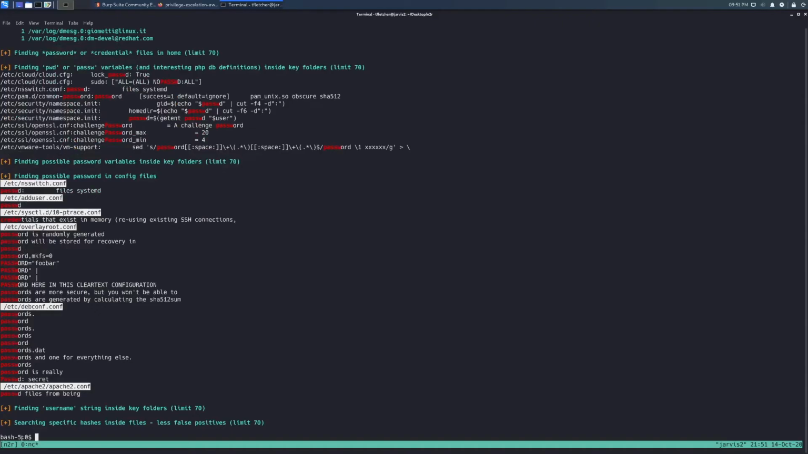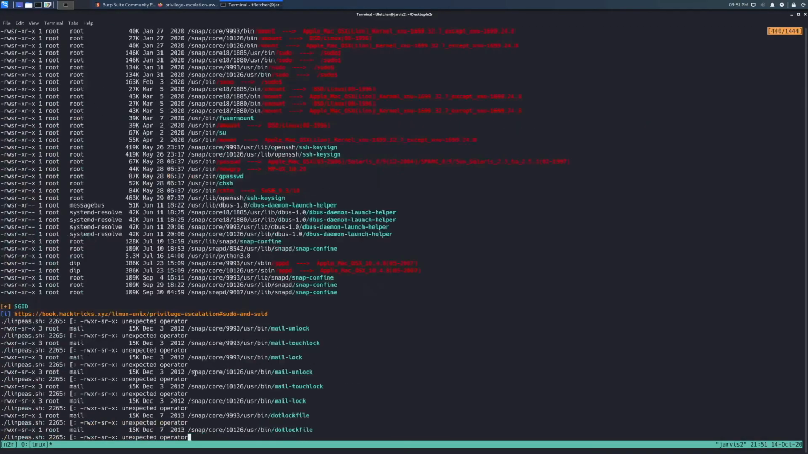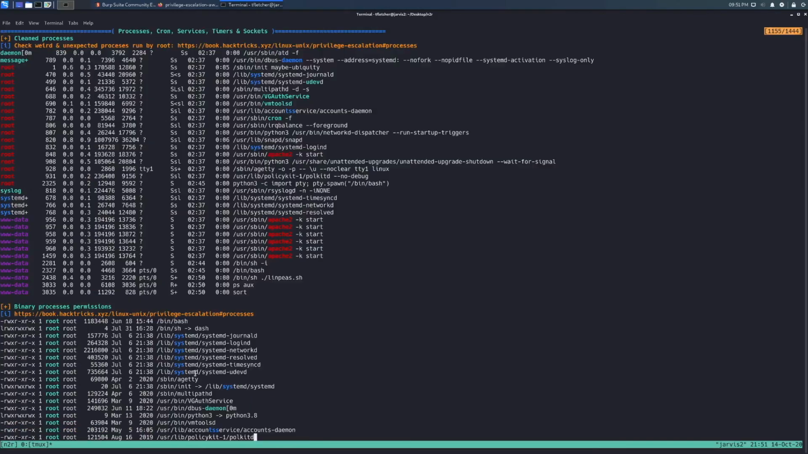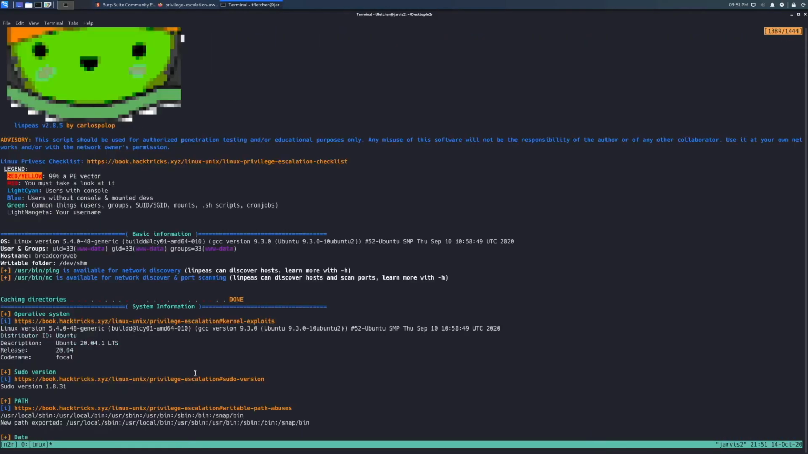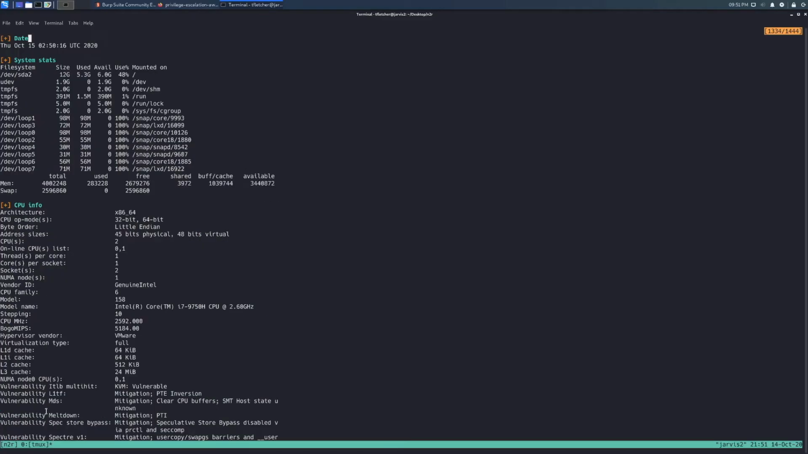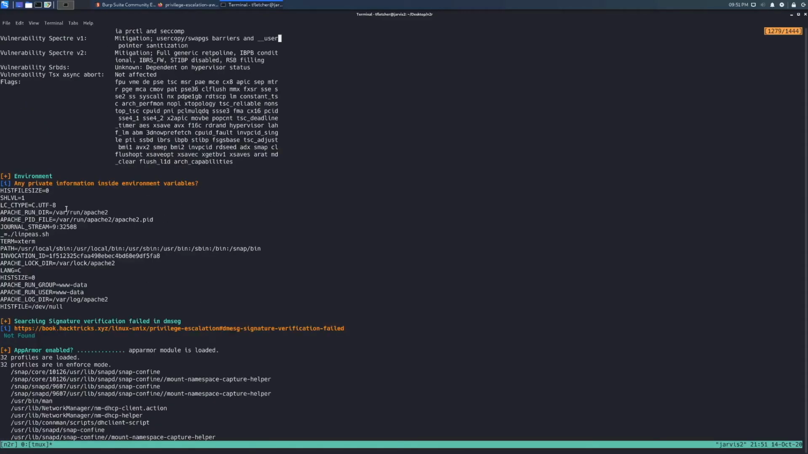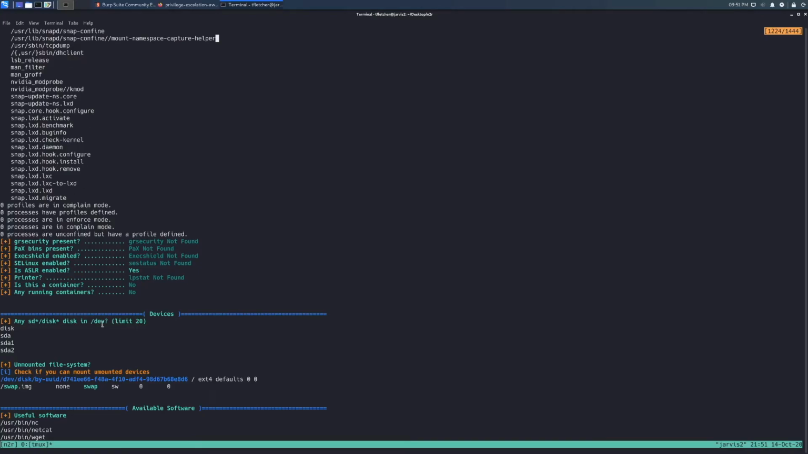So now that we're done, we're back to our bash prompt down here. So I'm just going to start scrolling up through our output. I'll actually start at the top again. So we go up to the top where we ran it. We see the operating system information, confirm that we have that 20.04 that we found earlier. Sudo versions, our path, the date, system statistics, CPU architecture, yada yada yada, environment variables.